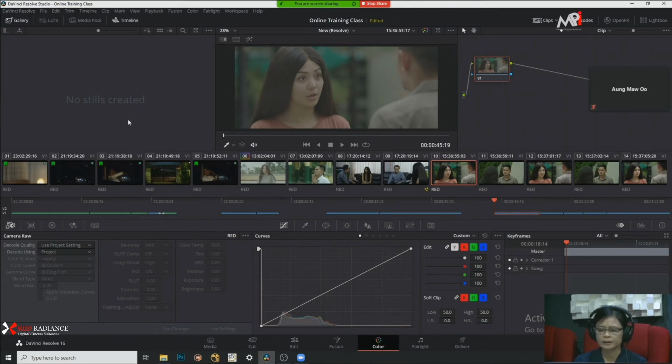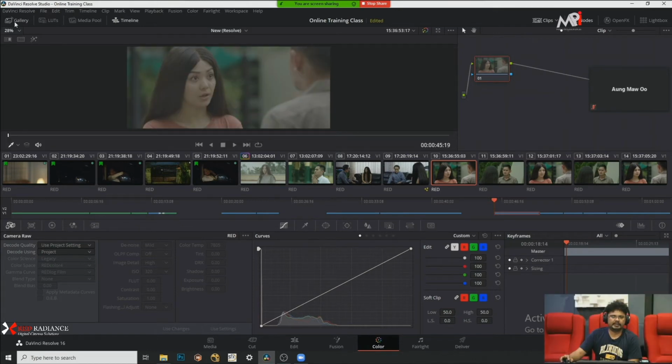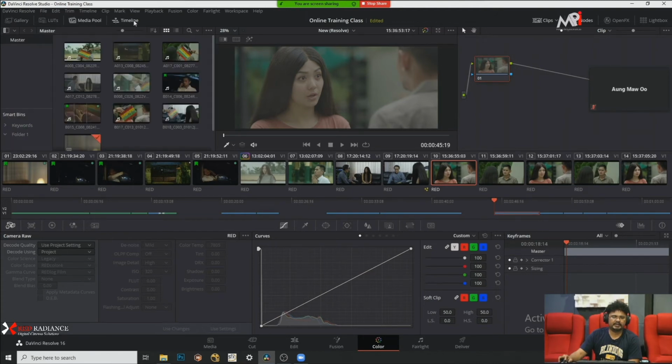And you can see this is the gallery window. When you select it, this is the gallery window, this is the LUT window, this is the media pool storage, and this is the timeline.